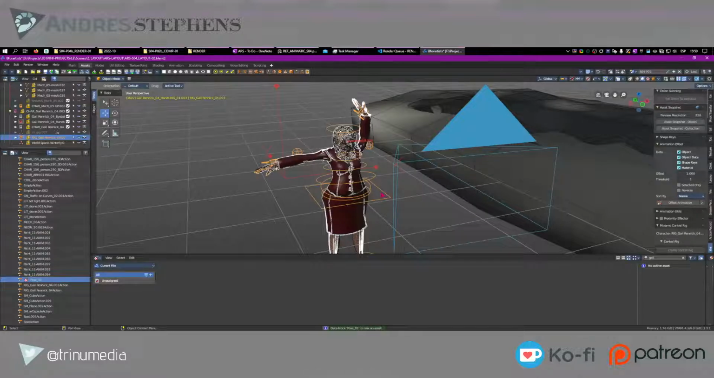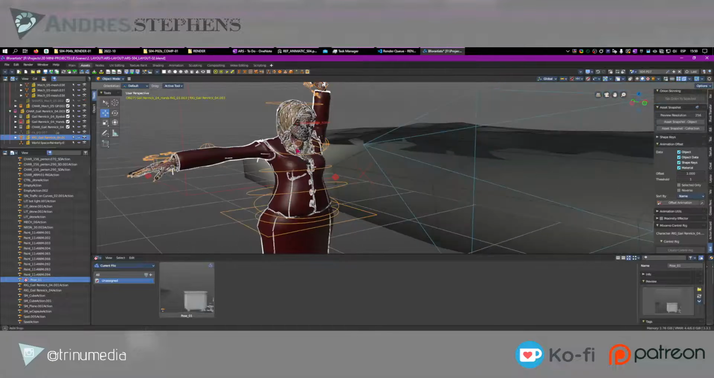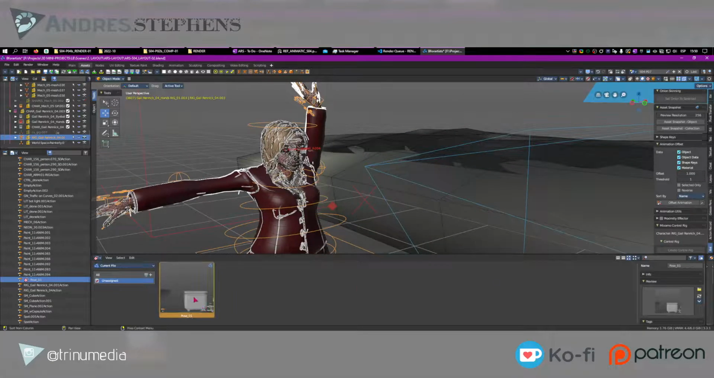Mark as asset. Maybe it's because... that's weird. Oh, that's because I have a filter on. Well, that was silly. Okay, so now that I have this pose here, you can technically use it on your rig.